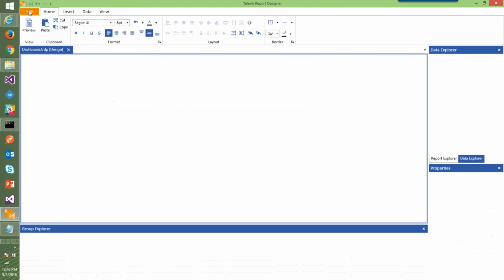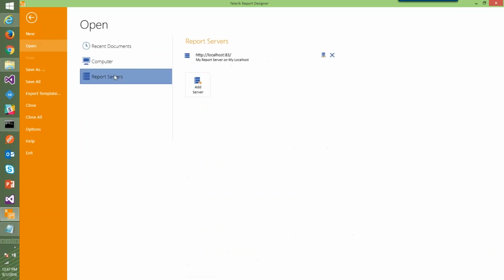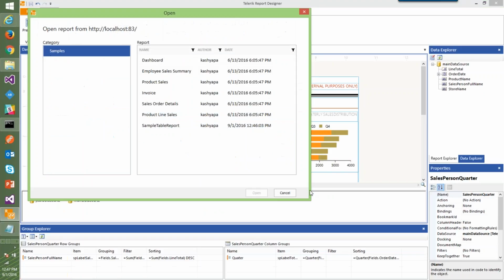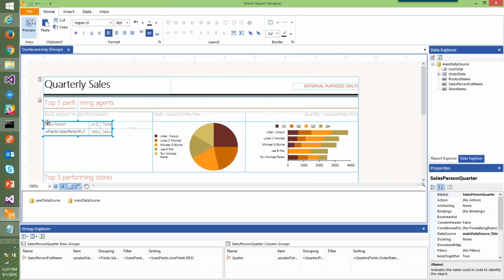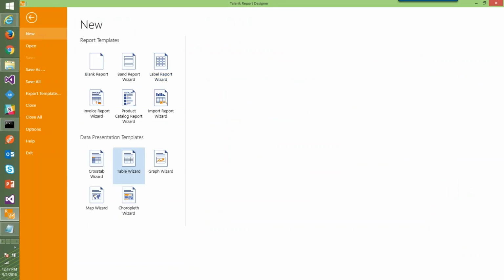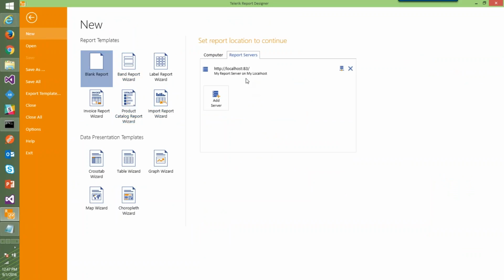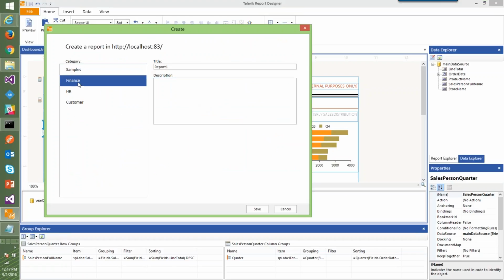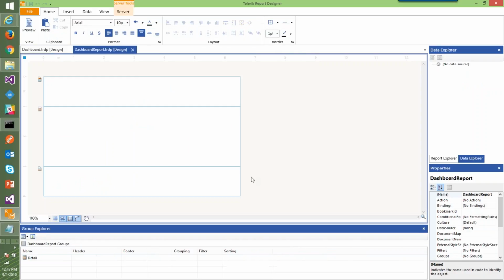So I'm going to close this and I will go back to file, and sorry, file, new, and I'm going to pretty much take a blank report, and it is asking me where do you want to store it. I will say report servers, and I will take finance as the category, and then I will say dashboard report. Let's say it's a sales dashboard. I'm going to say save.